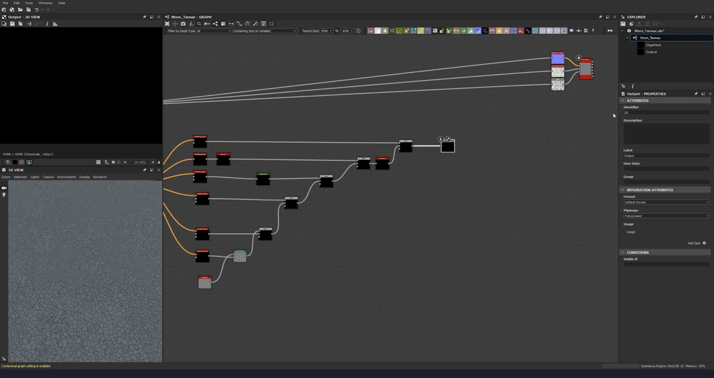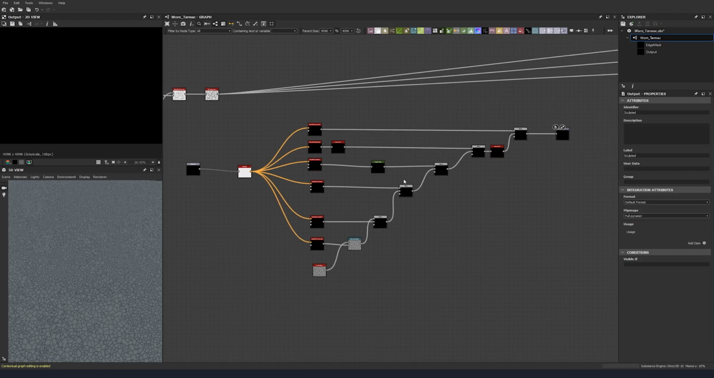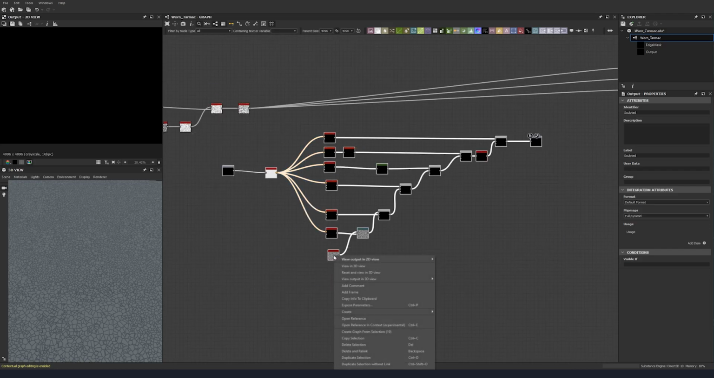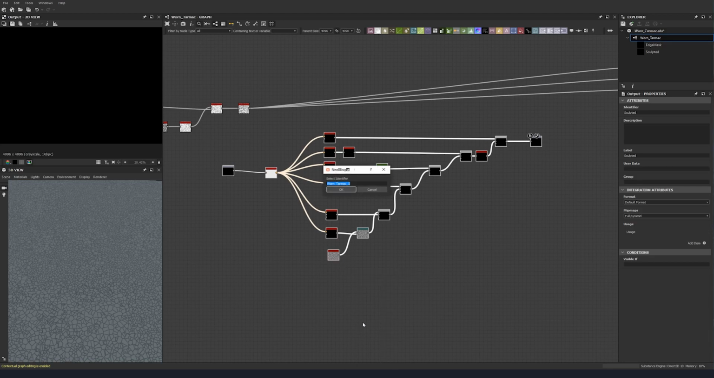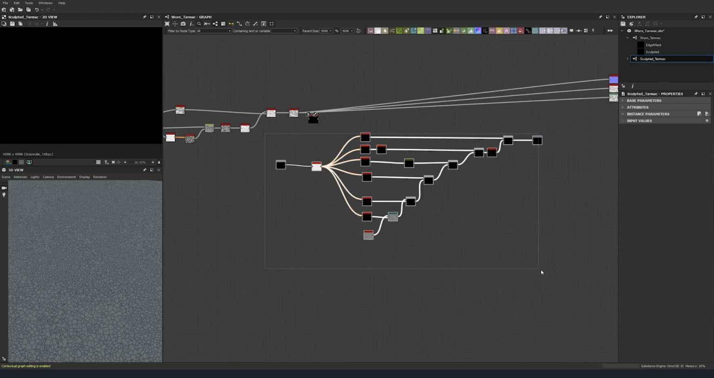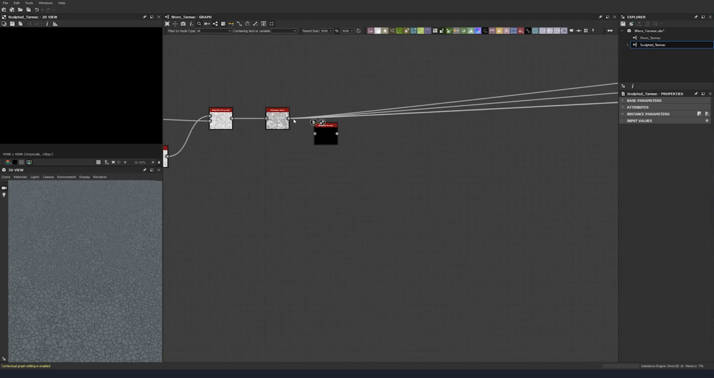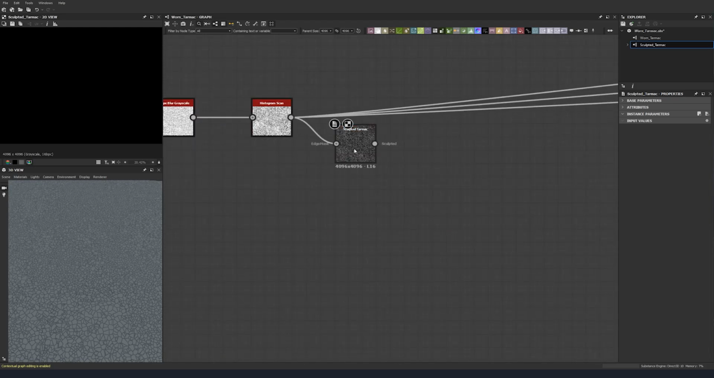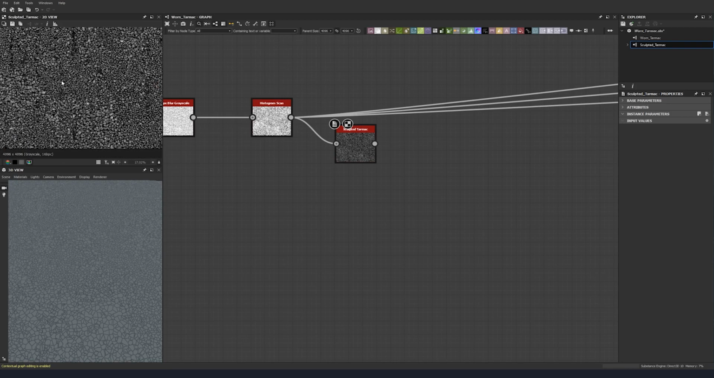And then we can call this sculpted. And then select all the nodes, right click, create graph from selection. Sculpted, Tarmac. Okay. And then we can drop that in to our scene and delete those nodes. And then if we just drag in our histogram scan node into our sculpted Tarmac node, we get the same result.